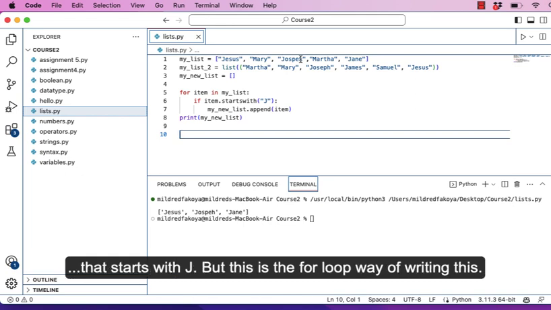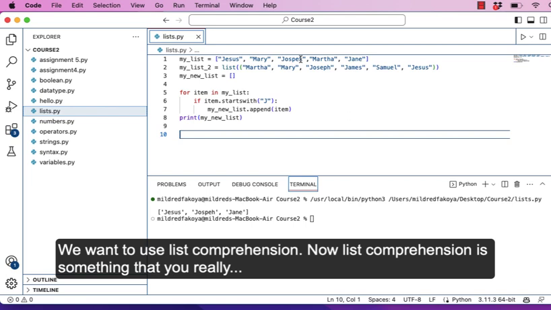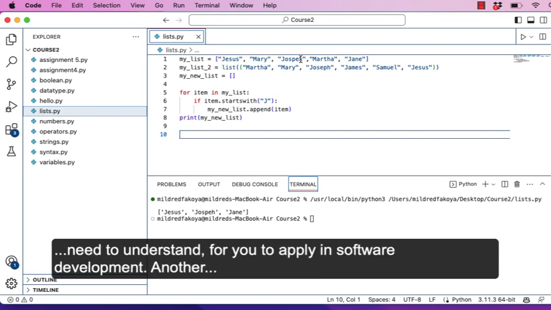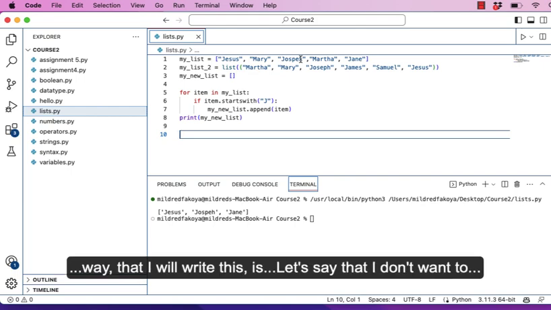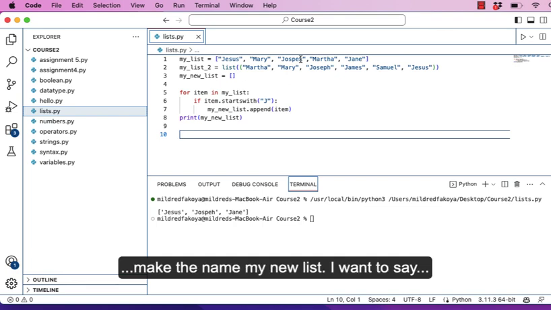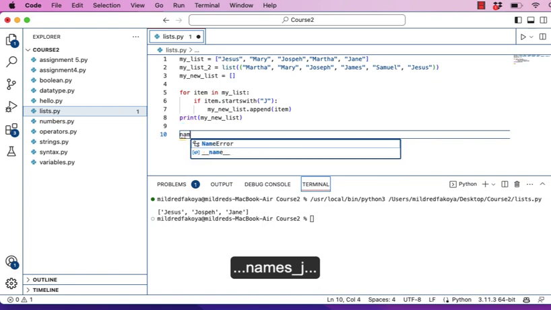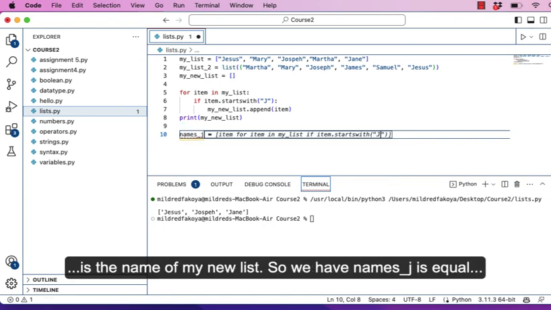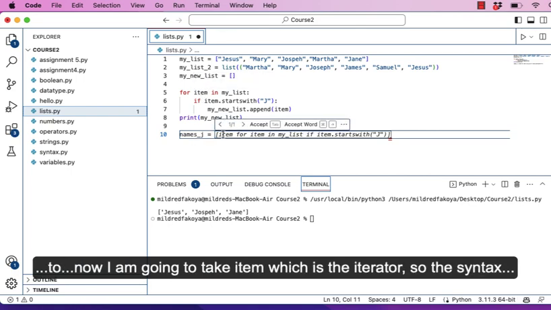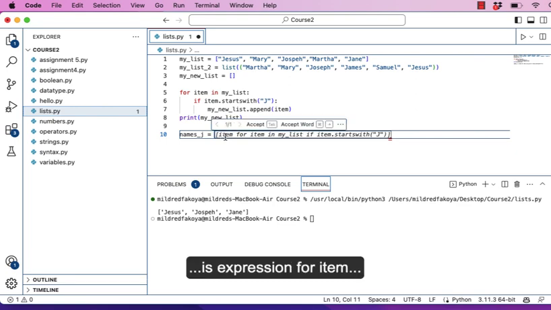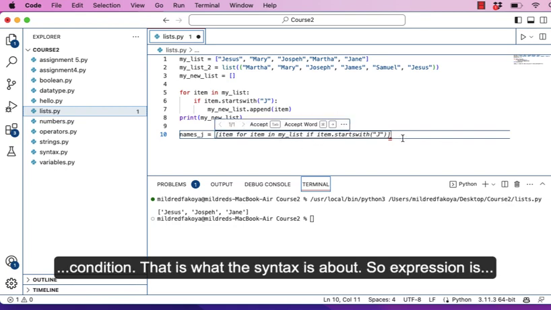But this is a for loop way of writing this. We want to use list comprehension. Now, list comprehension is something you really need to understand to apply in software development. Another way I'll write this is, let's say I don't want to name the new list my new list. I want to say names underscore J is the name of my new list. So we have names J is equal to, now I'm going to take item, which is the iterator. The syntax is expression for the item in the list or the iterable if condition. That is what the syntax is about.